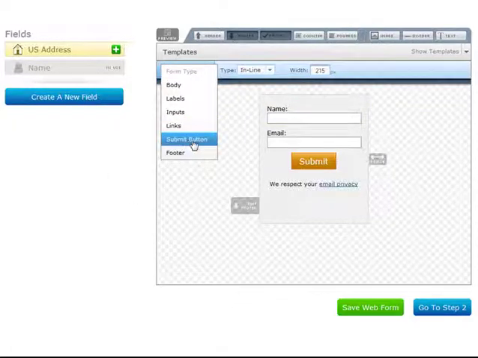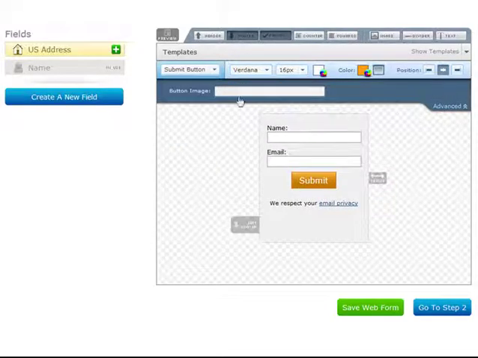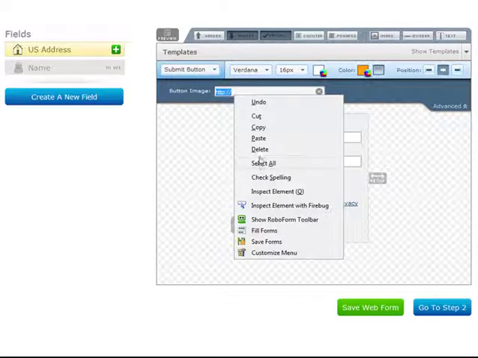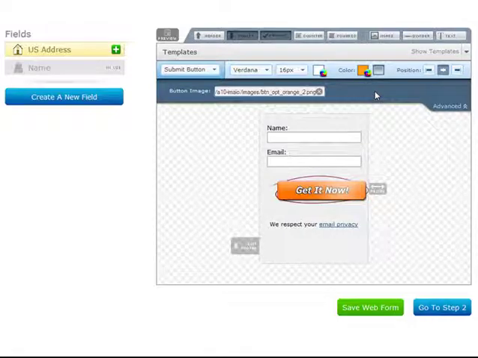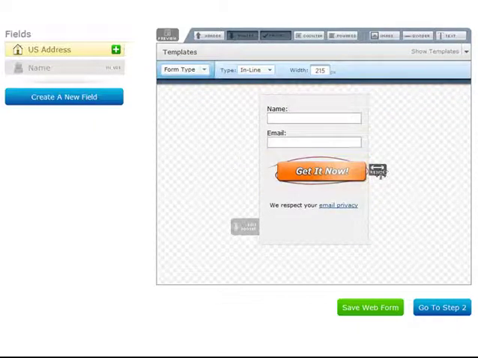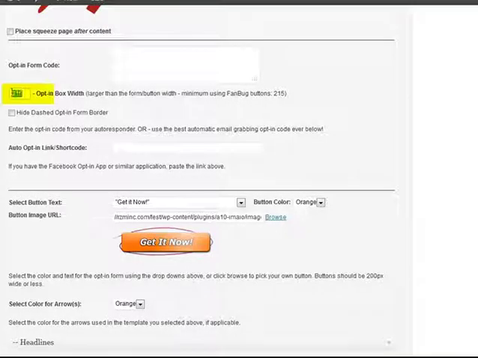Next, select Submit button. Click Advanced, and paste in the button image text here. That'll insert the button into the form. And we can see it doesn't look centered, so we could actually resize this. Go back to form type, and let's resize it so that it's more centered. So we have 239 pixels. I want to make sure that I put 239 here for the opt-in box width.